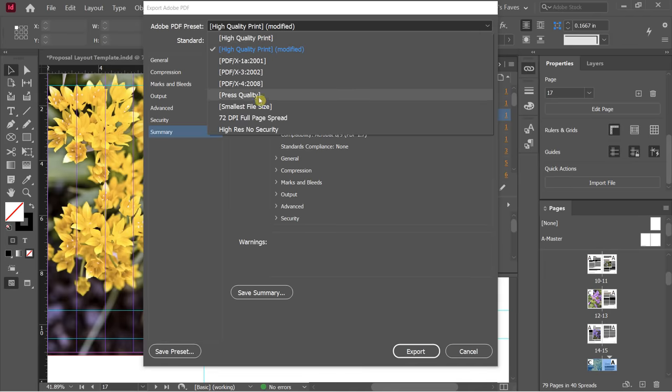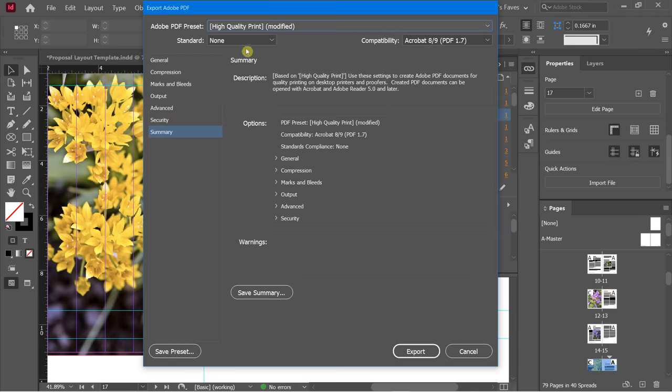And you'll also see here is press quality, which is very, very high quality. Here's smallest file size, which is going to compress those images for you. Okay, and then these are ones that I've actually done in the past that are presets that I named. Okay, you probably will not have these. All right, so for our purposes, we did do some modifications.